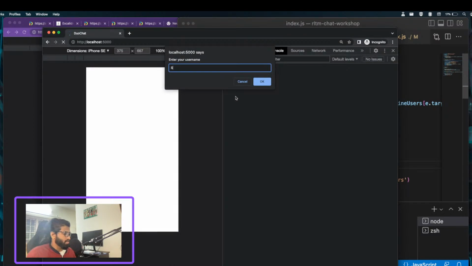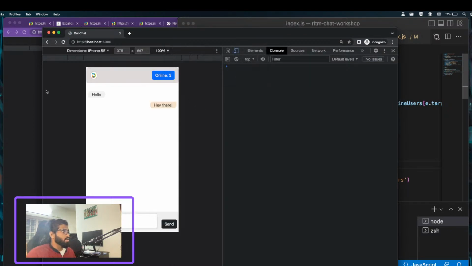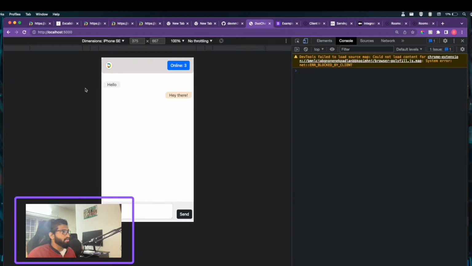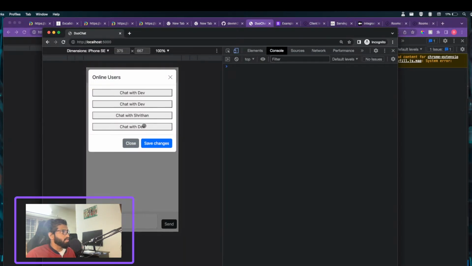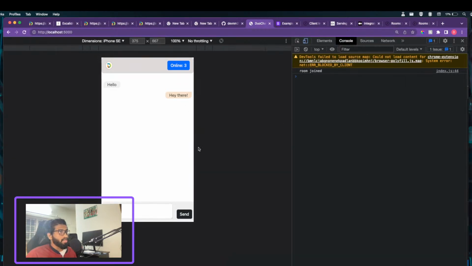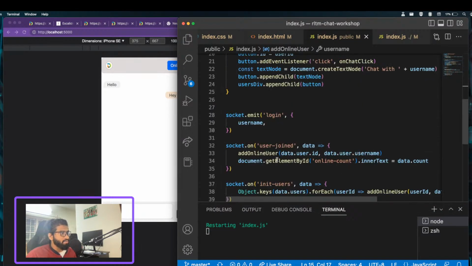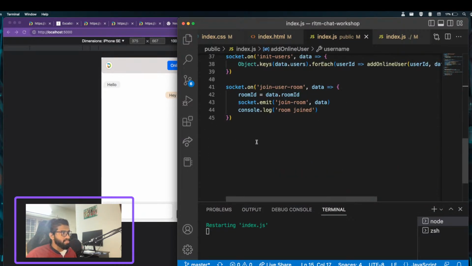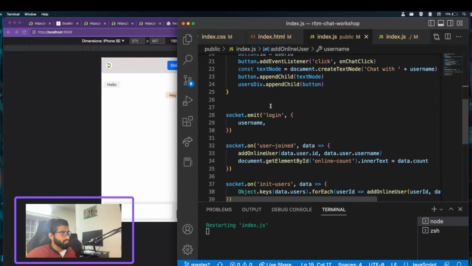Let's refresh this again. This will be Sridhan, and this will be Dev. Let's try to initiate a chat from Sridhan to Dev. Room joined, and the chat shows now Dev. So now I'm chatting with Dev. Alright, so we're done with most of the things. The final thing that's left is sending messages and receiving messages in the room, right?